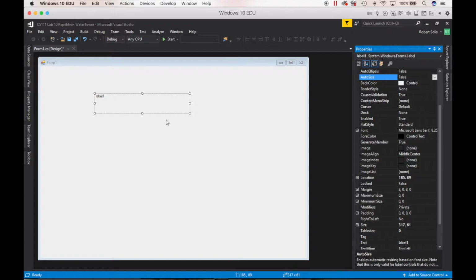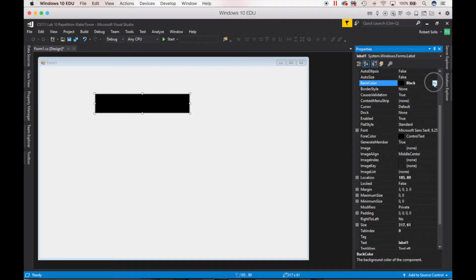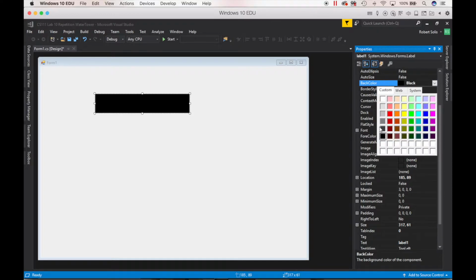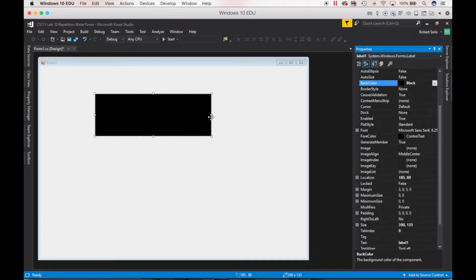And let me put a back color. So the back color is going to be black. So I just said back color, drop down, click the custom tab, and click the black paint chip. Okay, so you can see that I can reduce this, but I can only reduce it so much. It looks like it only allows me to have a height of 10 and a width of 10. But I want to make a smaller line than that.